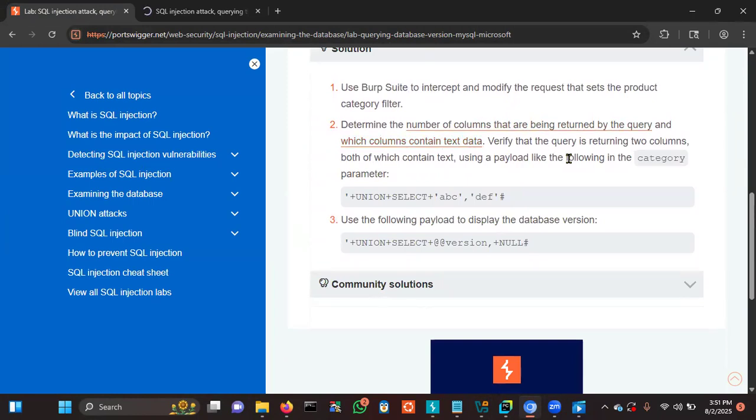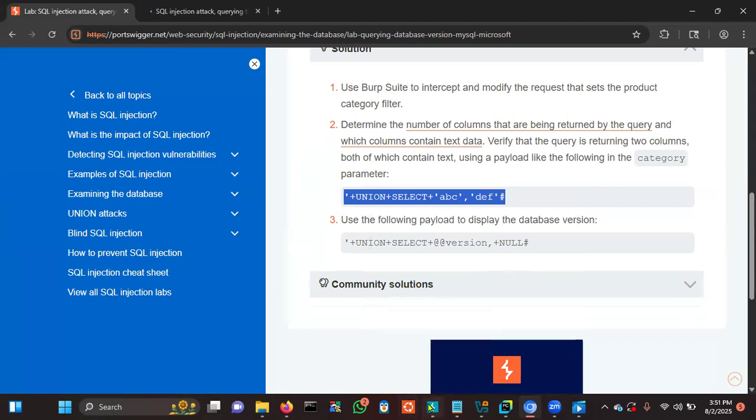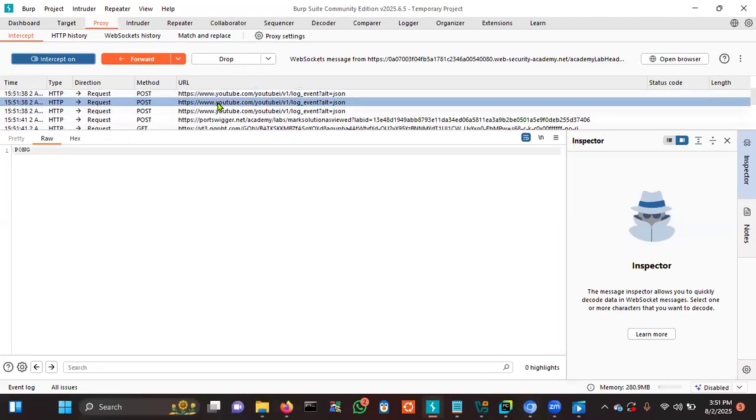of the columns that are being returned by the query and which column contain text data. Then we verify that the query is returning two columns, both of which contain text, using a payload, just like this one here. So we are going to use this payload. You can type it or you can copy it. So for me, I just copy it, and then we go back to the Burp Suite.